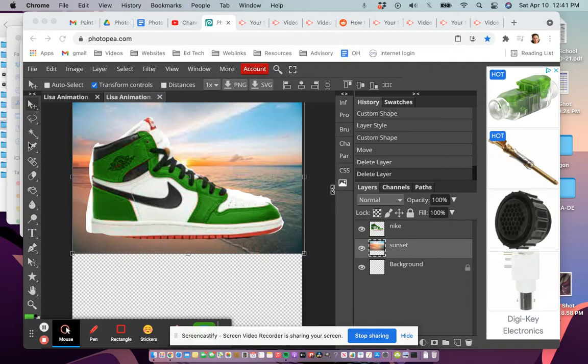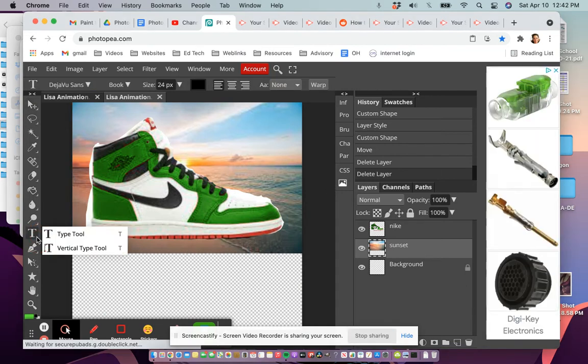Okay guys, you're almost there. This is how to use your text tool. Surprise, surprise, you're gonna click on this big T down here on the side. That's how you're gonna get your text.